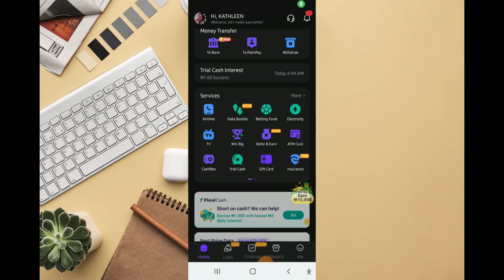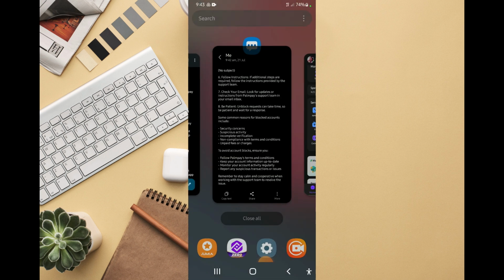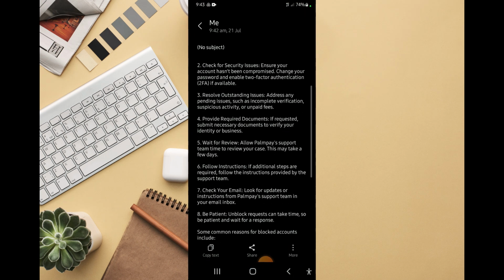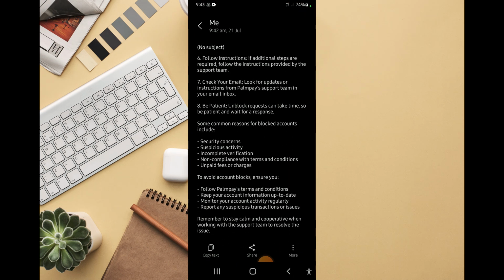Now I'm going to teach you how to unblock your Palmpay account. Let's say my Palmpay account has been blocked. Now what do I do? Well, first of all, why would your Palmpay account be blocked? Here's some of the reasons.